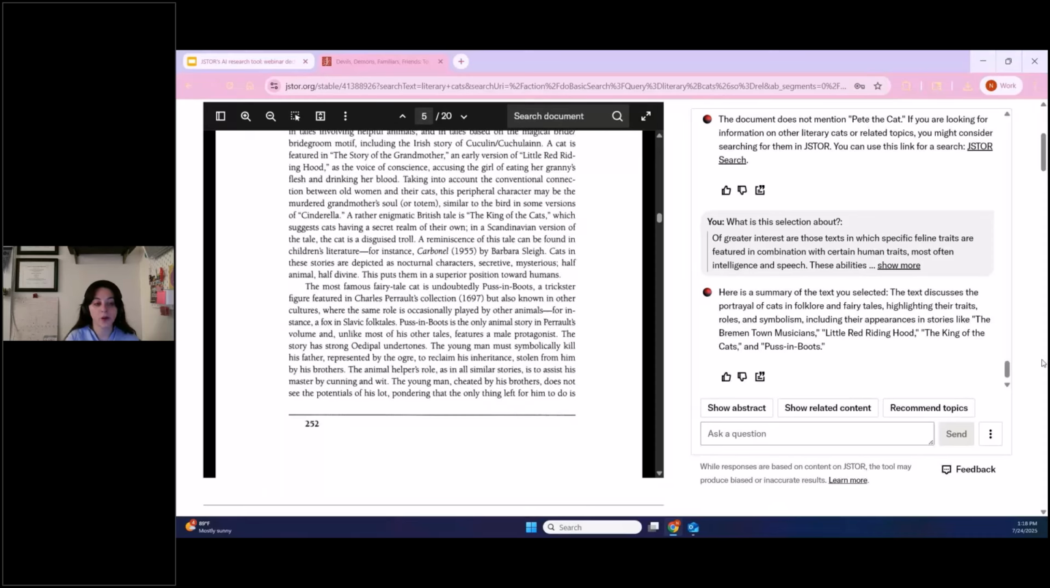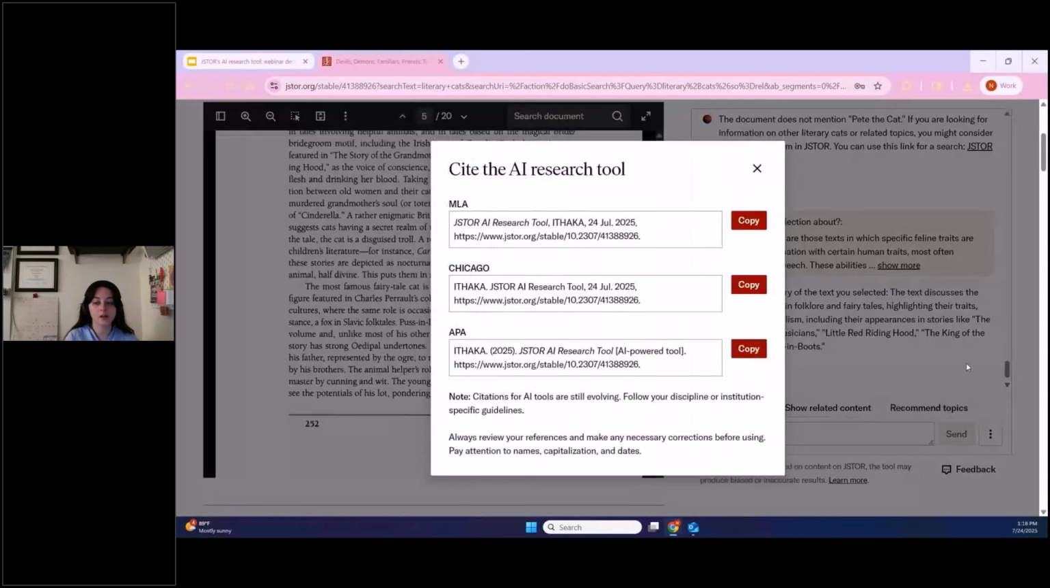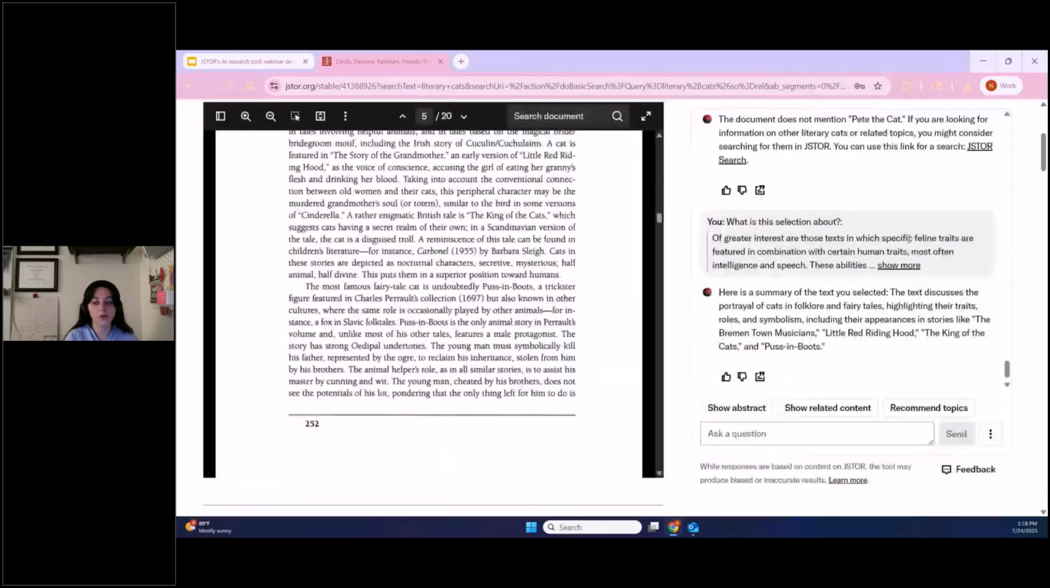Once you've finished evaluating an item with the research tool, you might want to keep a record of your interaction. And you can do so by downloading your conversation history by choosing the three-dot overflow menu after the question text box, and you can choose to either download it as a PDF or as HTML. You can also select Cite Research Tool, which will give you auto-generated citations for the tool itself. You can also cite a specific response from the tool.